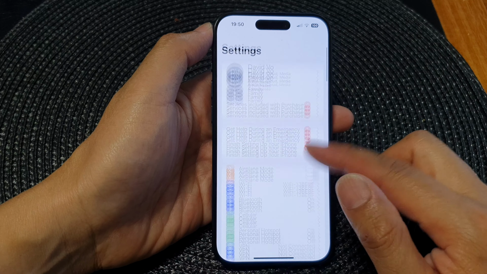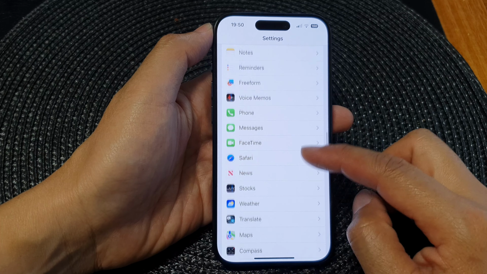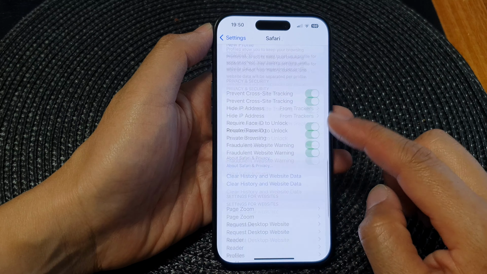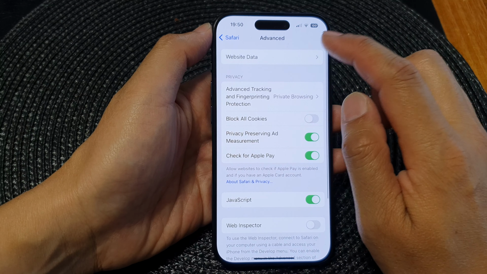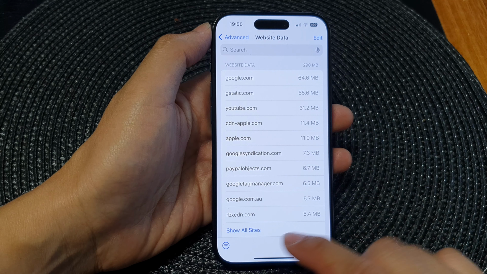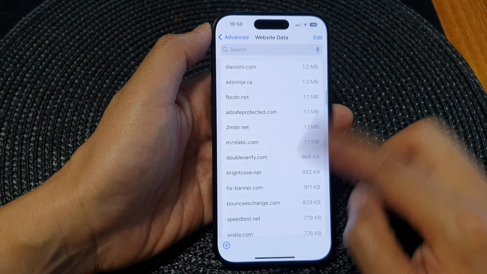Next, in the Settings page, we then scroll down and then tap on Safari. Now scroll down to the bottom, and in here tap on Advanced, then tap on Website Data at the top. Next, you can tap on the Show All Sites button to expand the list and view all the sites.